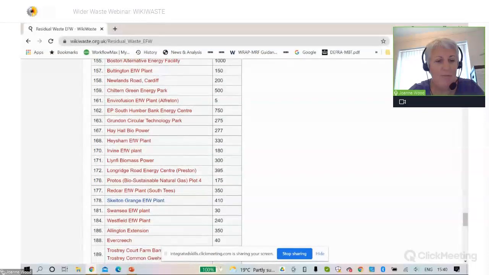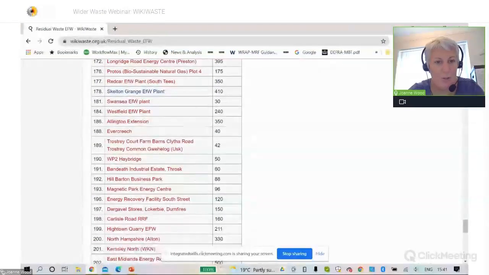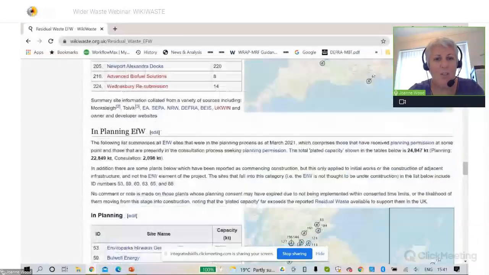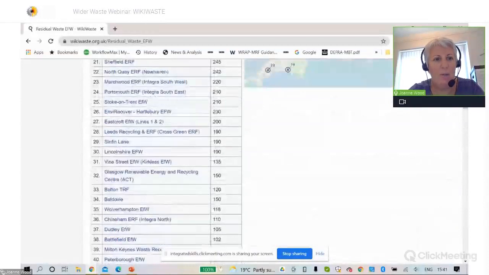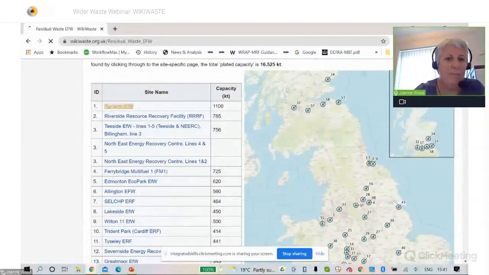Obviously lots in red. We've got Skelton Grange in blue because that got given a page after it hit financial close last week. So if I scroll back to top, I'm going to show you what the energy from waste pages look like. And I am going to pick the one at the top. Let's have a look. Runcorn, just because it's the largest.